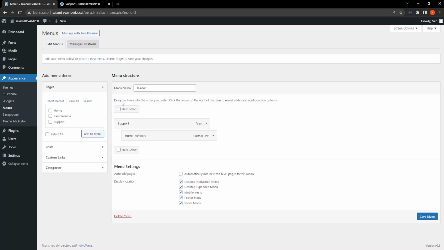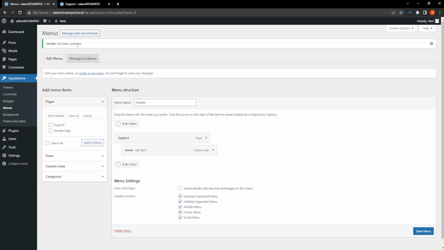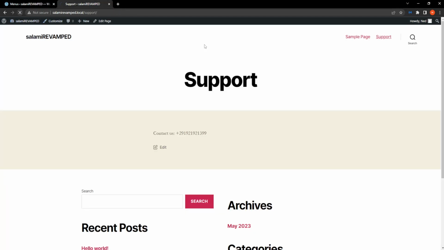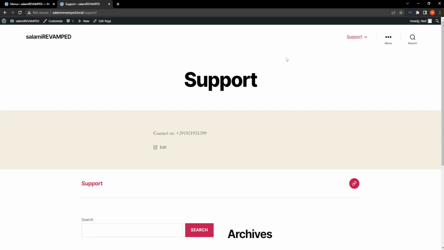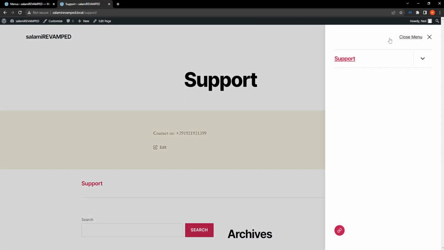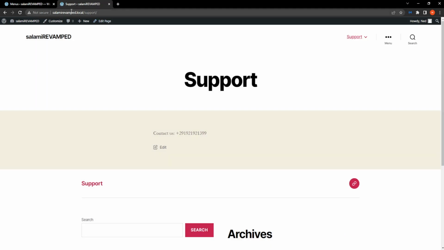So let's say I've created this menu and I want to save it. Click on save and we'll reload the website to see what it looks like. All right, header has been updated. So now if we reload our page, as you can see, we have a menu right here that gives us the support link, and it will take us to the same page, but that's because that's the page that I put here.